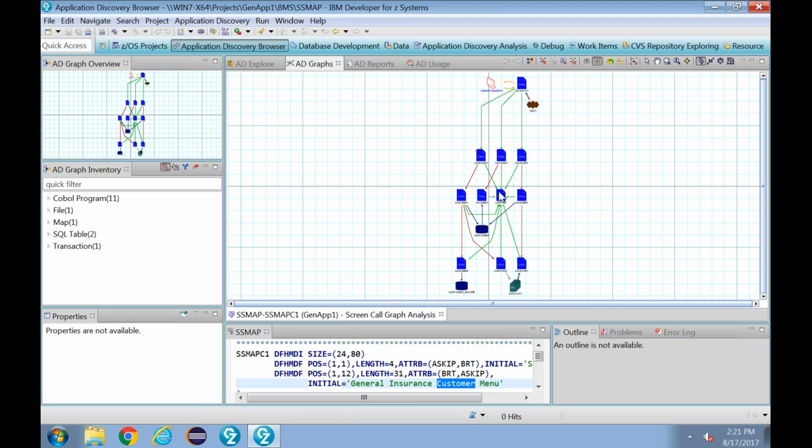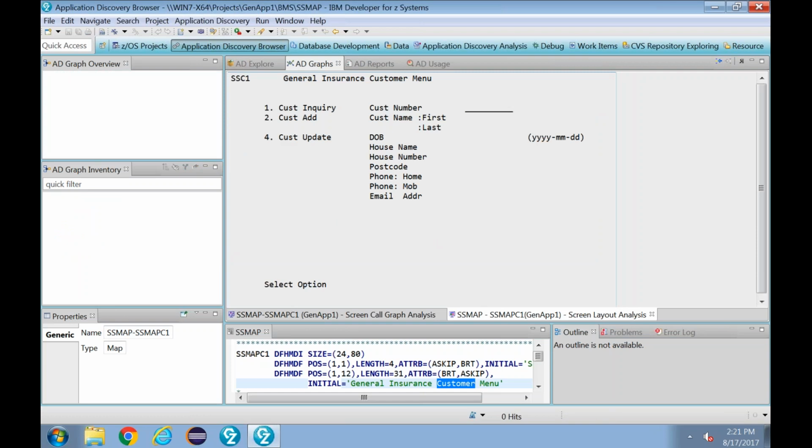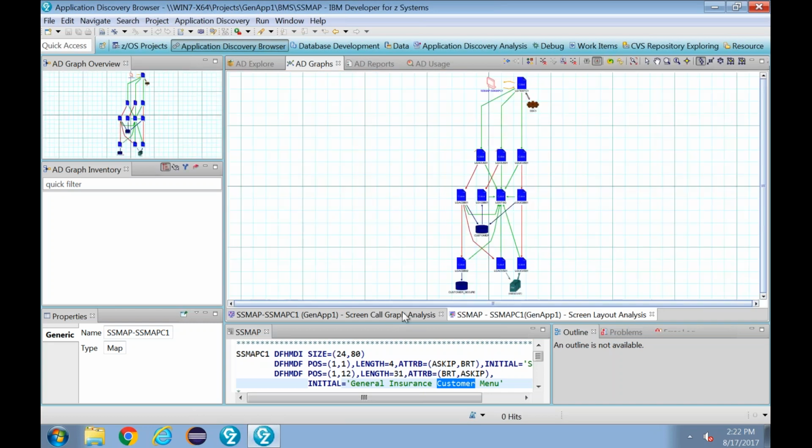So what Joe essentially gets is all the programs involved with the inquiry screen. Now, he can confirm that this screen is indeed the inquiry screen by quickly seeing the screen layout. Remember, this is a BMS map. It's written in BMS macros. You have to either run it in CICS or go in and try to read the DFHMDI, what you see below. But because AD can quickly open up these screens, he can see for himself that this is the customer inquiry screen and this is the right screen that he has to analyze.